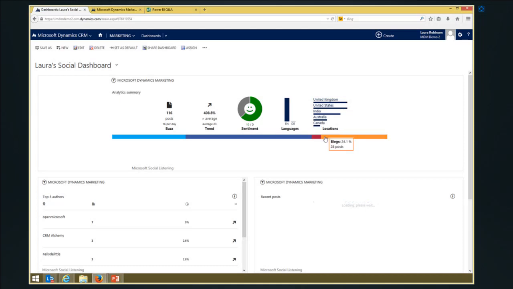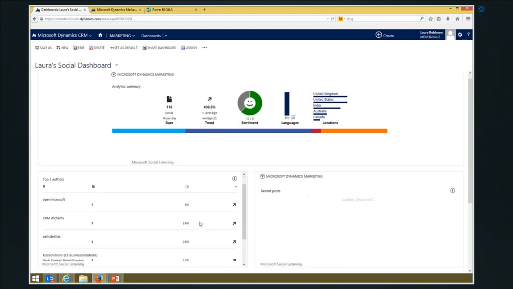News as well as blogs. So a lot of great blog posts. I can also see a view of the top authors, and this is very important to me because I want to make sure that I'm nurturing those authors, right?